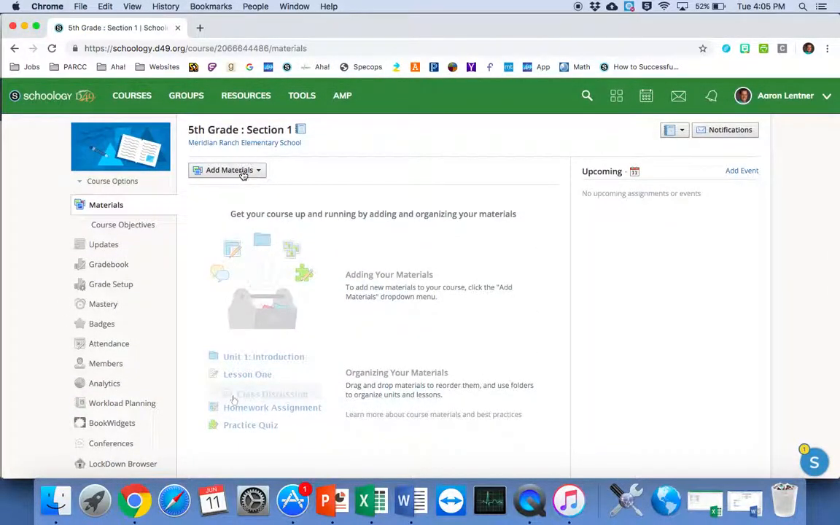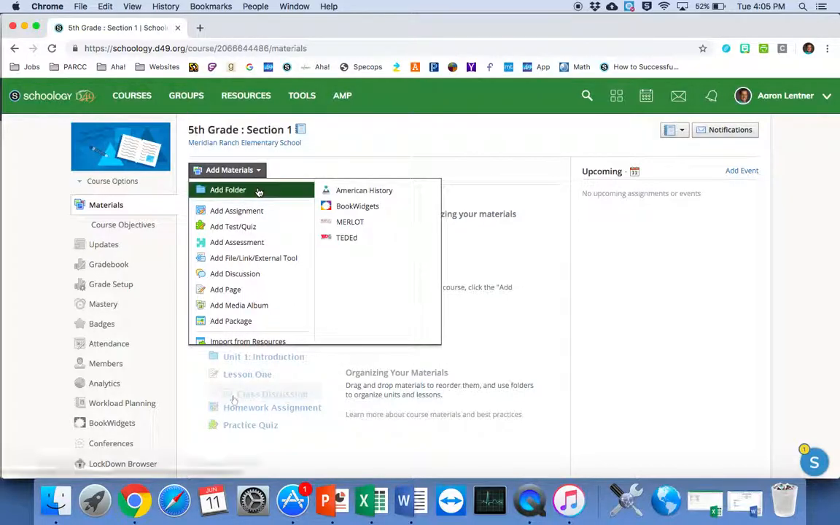All right, and then from there, we have add materials. So this is your way of getting different information to the students. You're obviously taking a Schoology course right now, so you've seen some of these in action, and maybe you've used some of them yourself.